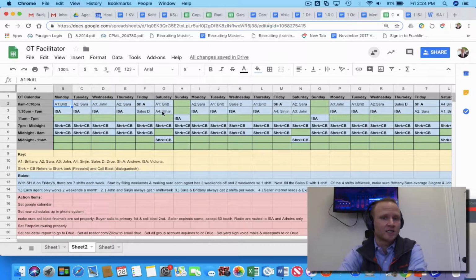So here, John and Sinja would never have more than 1 shift a week. And Sarah and Brittany would always get 2 shifts a week, as opposed to 1 to 2 for John and Sinjin and 2 to 3 for Brittany and Sarah. So there's just fewer shifts per week. Basically the ISA is covering more OT time than in option 1.